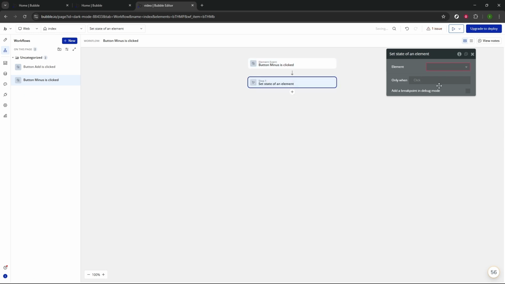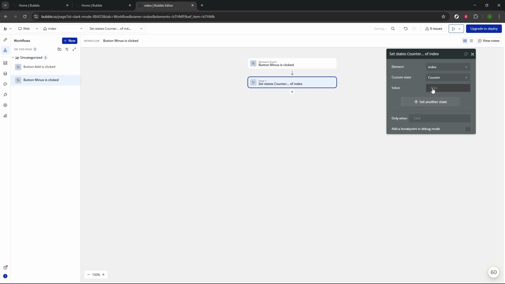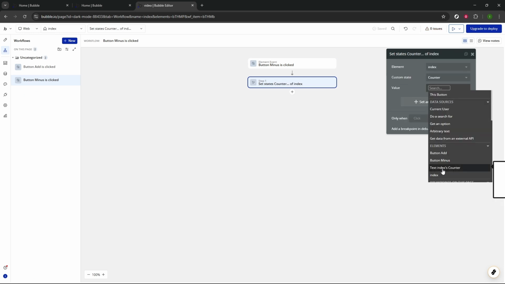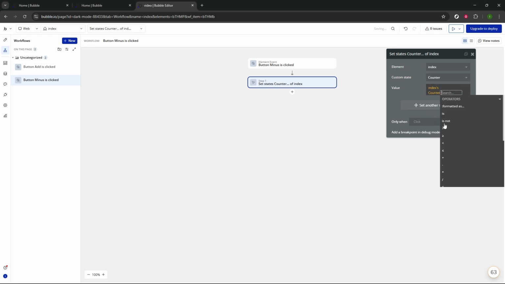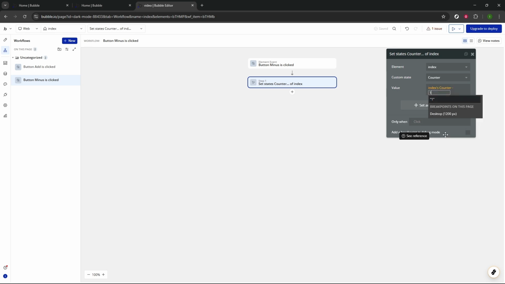Great, now let's add a duplicate button for subtracting. Copy the Add button and paste it alongside and rename it to minus. Repeat the previous steps for the workflow, but this time set the action to decrease the counter by 1 by configuring -1. Finally, preview your work by clicking the play button.